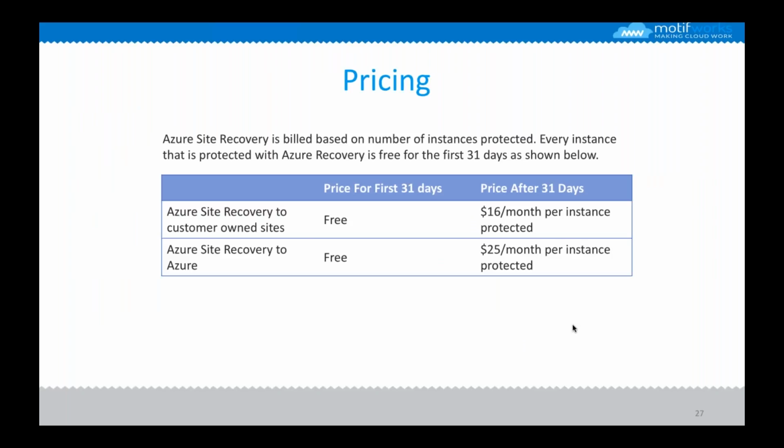The next thing is the pricing. For the first 30 days, it's free. So ASR provides you a great opportunity to go and play with it. If you have a dev test, it's a great opportunity: you can replicate from your production or stage environment to your dev test using ASR. This is one of the other things you can do with ASR, where you need to replicate an environment from one place to another. So the first 31 days is free.